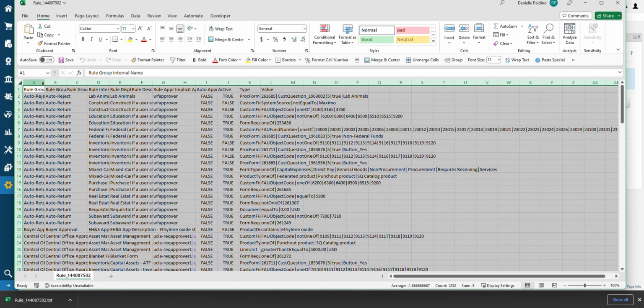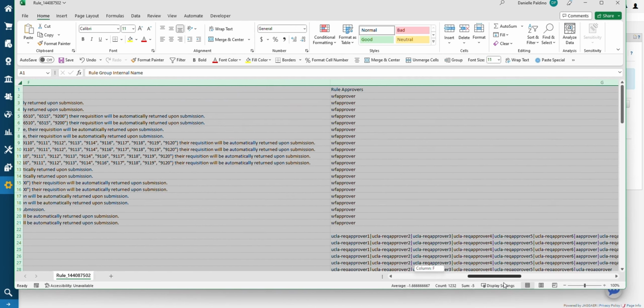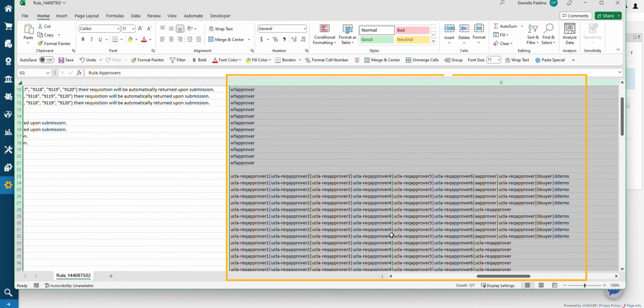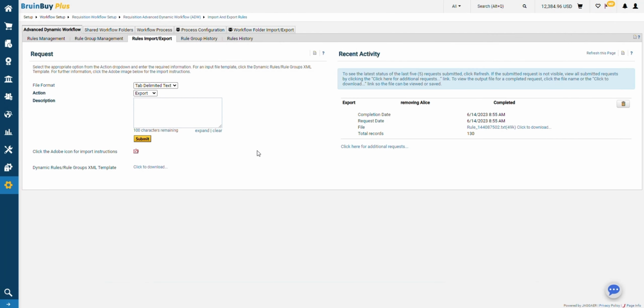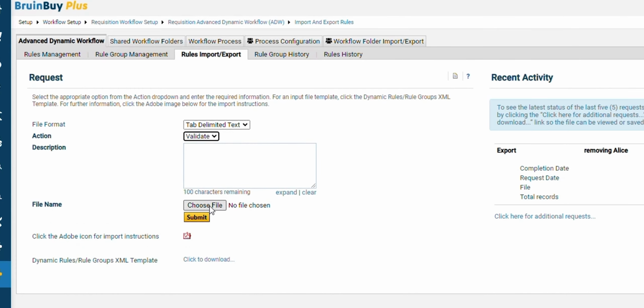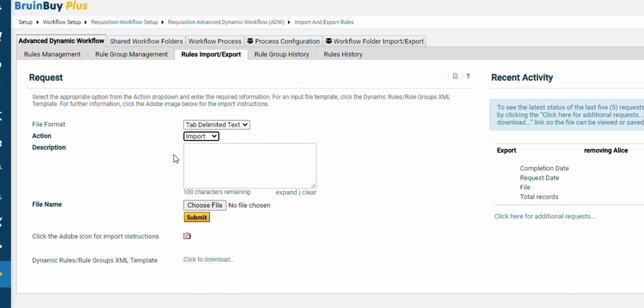And in the spreadsheet that opens, you will see all of the rules in the system. You can do Find and Replace actions on the Rule Approver column to make your updates. Once you are complete, you will come back into the system, use the drop-down menu to select Validate, then upload the new rules. Validation will have the system go through the new rules and make sure there are no errors. Once you've done your troubleshooting on any errors you may receive, you can then import your results.